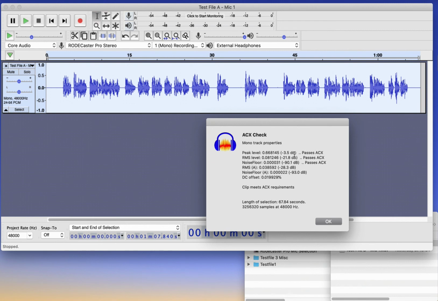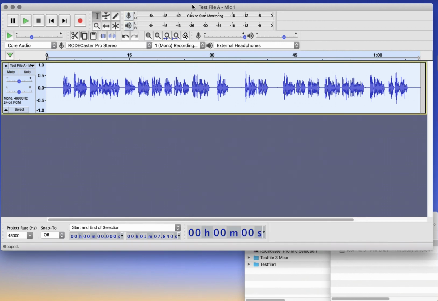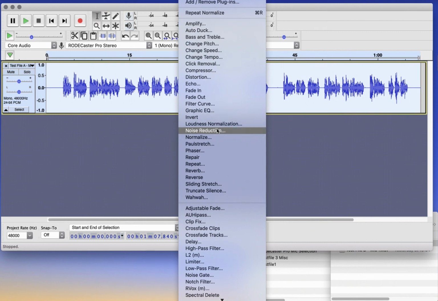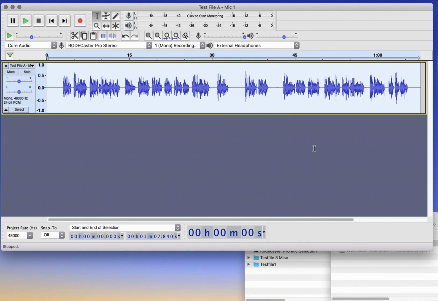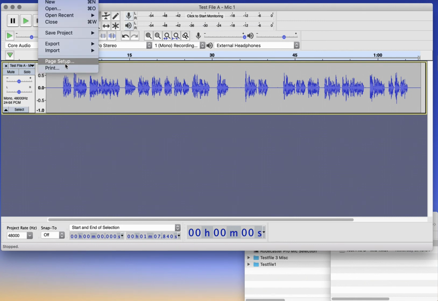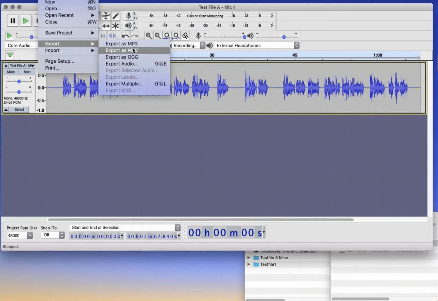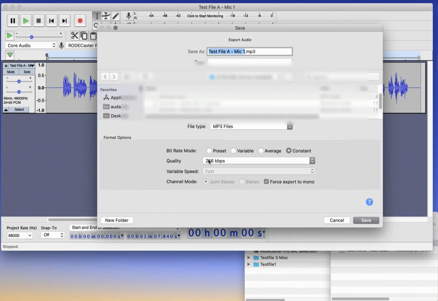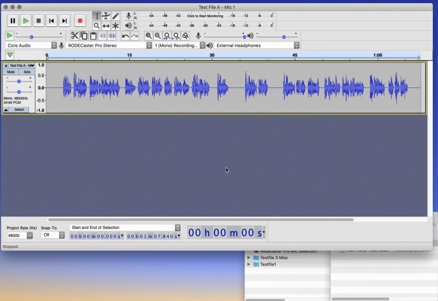Sometimes you will find that the peak level gets pushed up, or the RMS level is not quite right. And some of the effects that I play with are the amplify, loudness normalization, and normalize. And eventually I do get the file to meet ACX requirements. So, assuming that I've edited my file and I'm happy with the requirements being met, I will export as an MP3 and rename my file. Obviously I have it set at constant bitrate, 256, and force export to mono. So I hope that's helped, and thank you for listening.